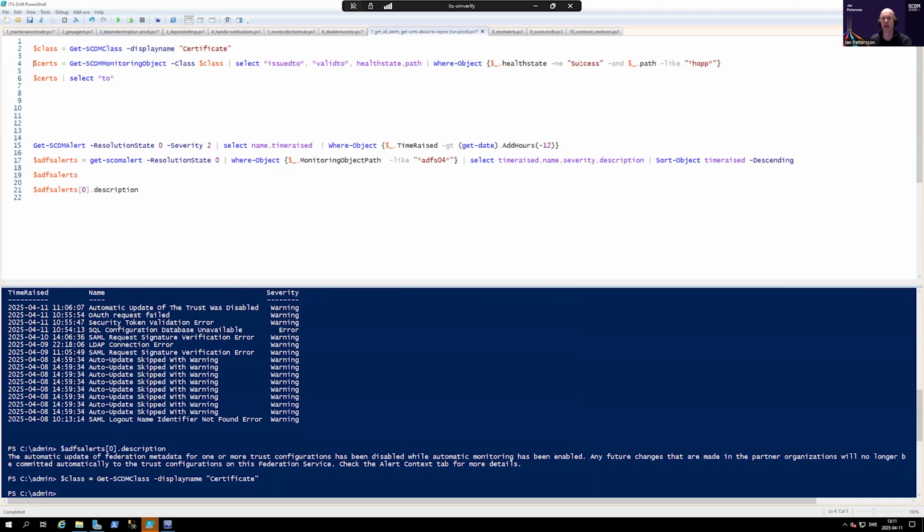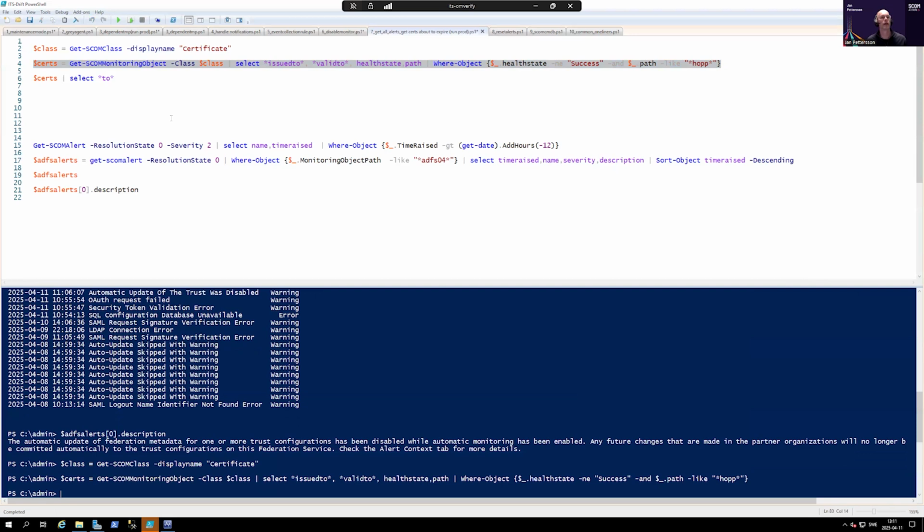Here I don't have any expiring certificates at the moment, so I would run them on health state success instead. And the path like hop. Here I could do a filter on valid to and so on to see only the certificates expiring the nearest month or so. So these are not alerts, it's just the status of the certificates. And here I then run select.